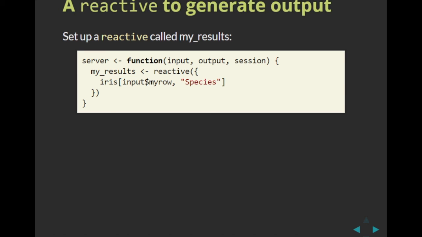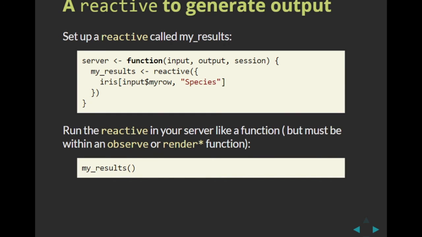I'm taking in user input. I'll show you the UI in a second. But I'm taking in user input, and the user input is going to be a number. I'm going to take basically that row number, and I'm going to return the species from a well-worn data set, iris. Okay, and here is how you run it. So just like an R function, here's reactive, pretend it says function, and to actually execute it and return a value, you run it by not just calling myResults by itself, you actually put the parentheses on it, just like you would an R function.